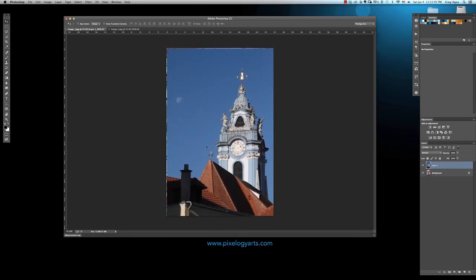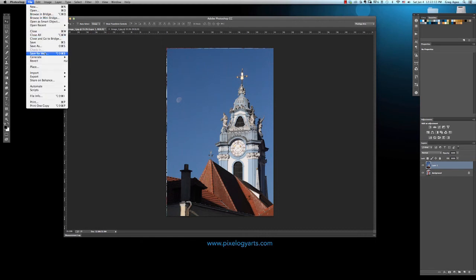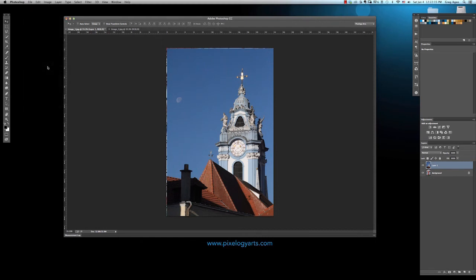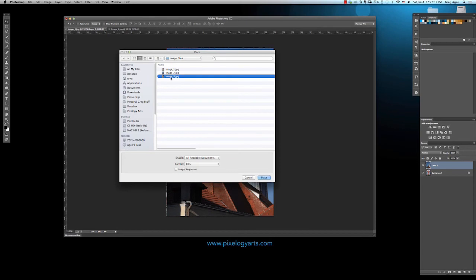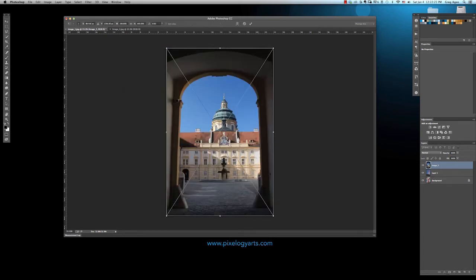Now, the third way to insert images is the Place function, which works a lot like the Open function. Now, if we go up to the File menu and then click Place, we'll select image three and then click Place. The Place option will open up our image as a smart object with transform handles, which in this case we don't really need. So I'm going to go ahead and hit enter or return. We've now inserted all three images into one document.